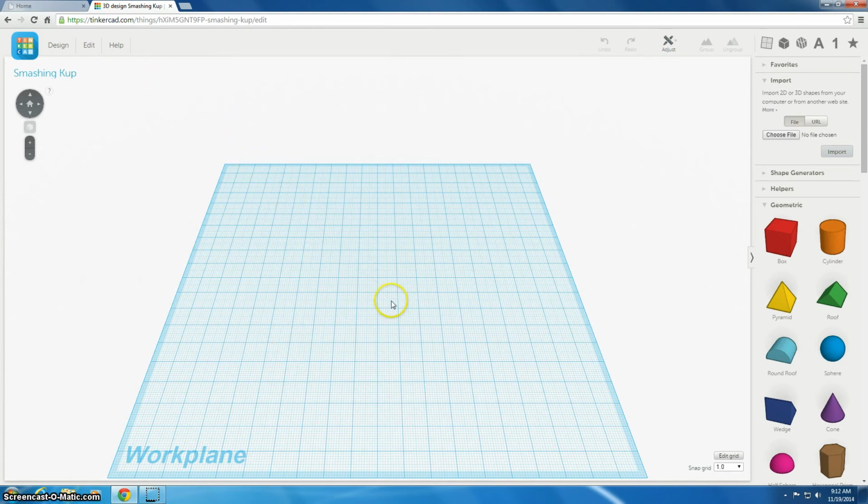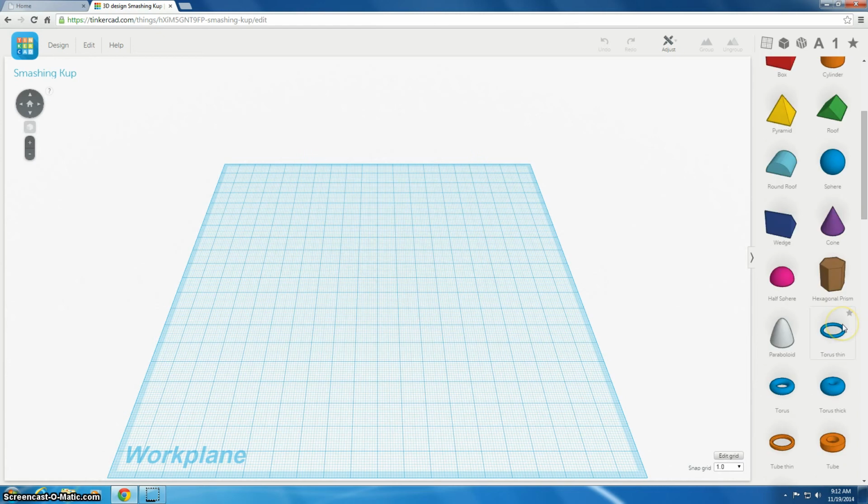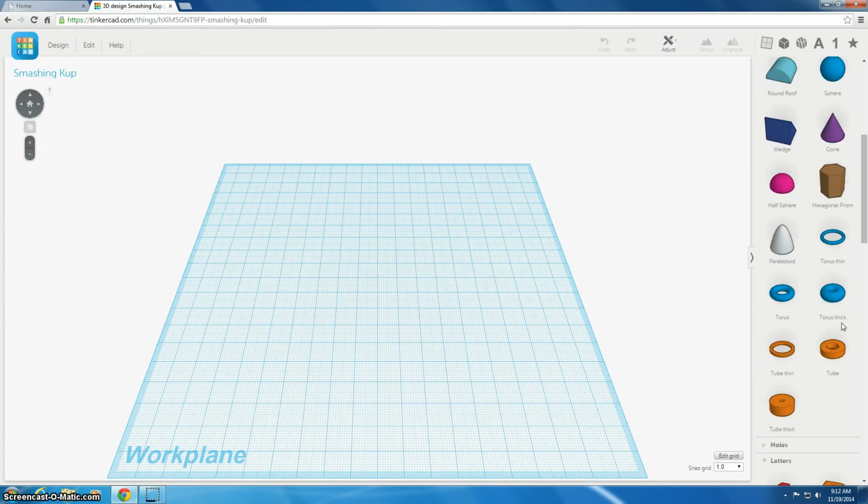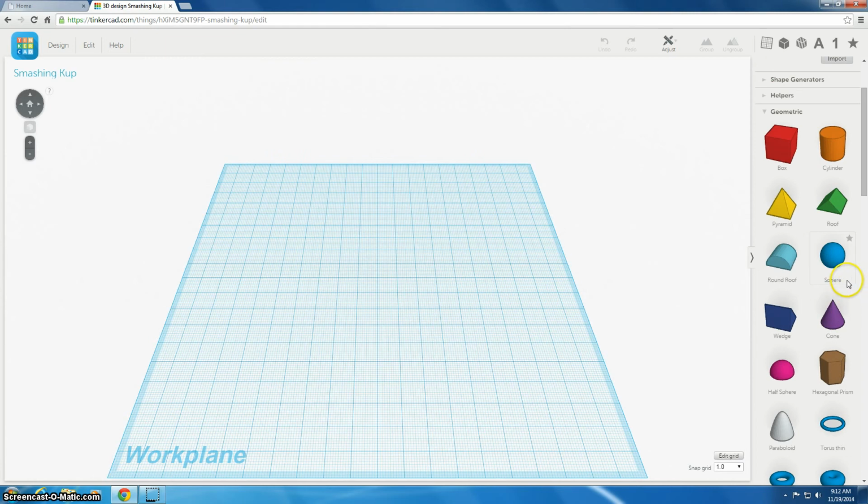The work plane is kind of like the plate that you're building your 3D model on. You're going to start by using these generic shapes over here on the side, so you need to think about how you can build your character using basic shapes. I'm going to start by trying to build maybe a little animal.